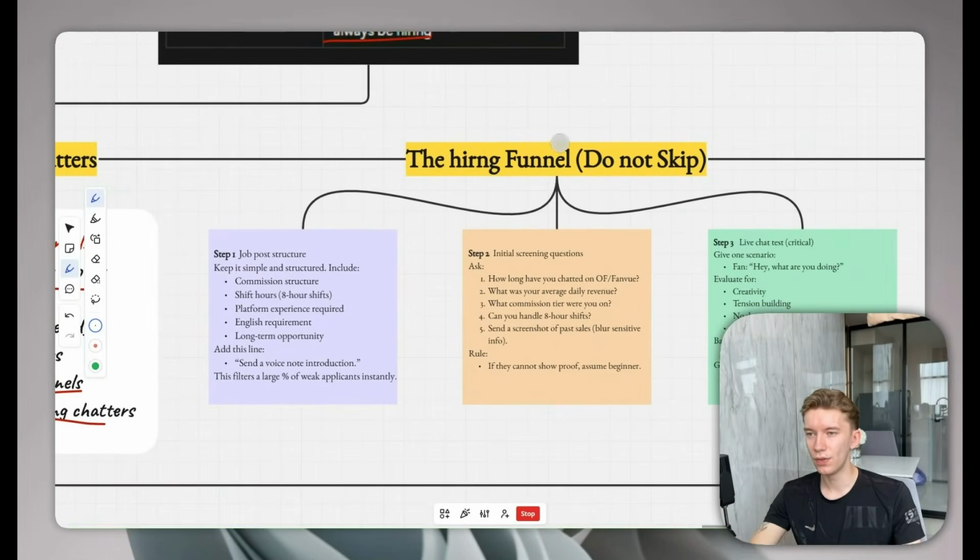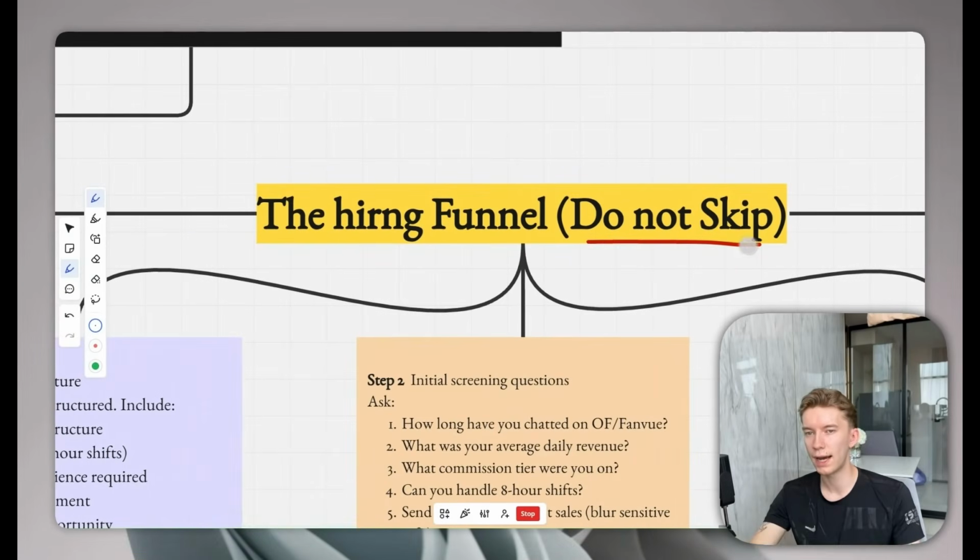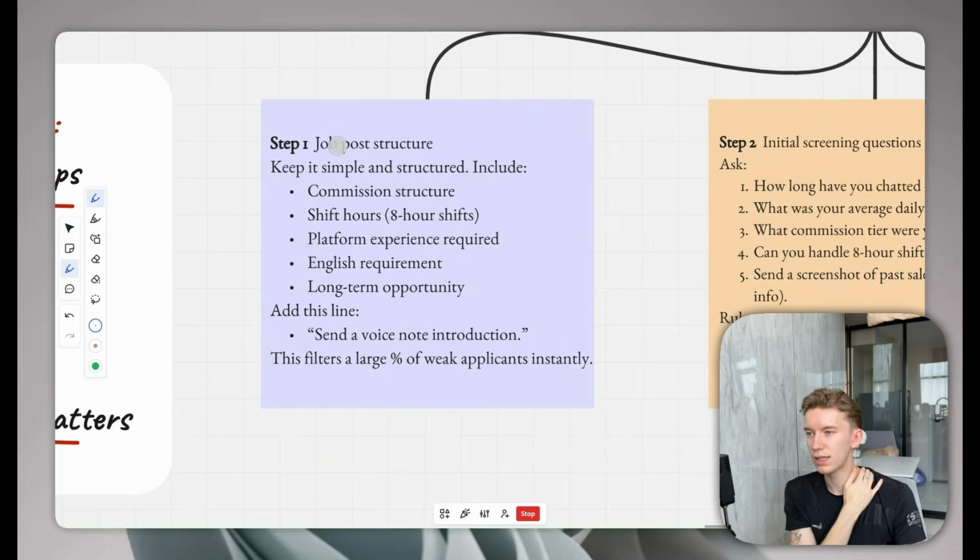Okay, now, this is the hiring funnel, okay? Do not skip this part. If you're watching right now, do not skip. It is super, super important for these 3 steps, okay?